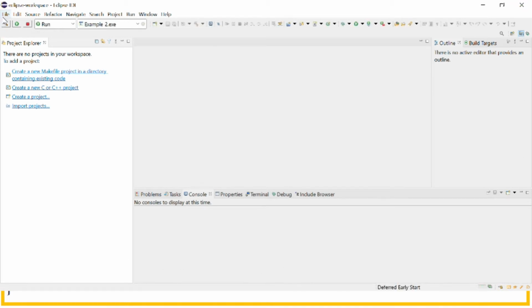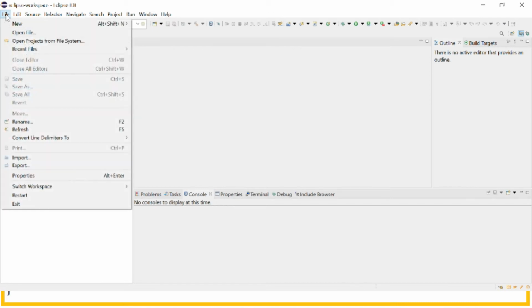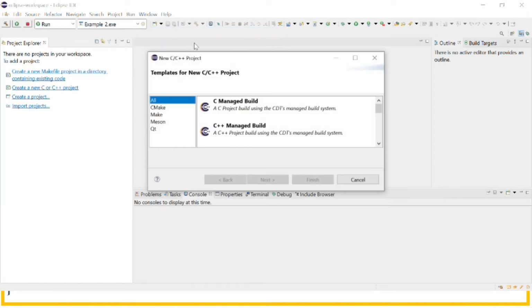So go to File, go to New, and then click on C/C++ Project. Once again, I repeat the steps. Go to File, go to New, and C/C++ Project. So click on C/C++ Project. When you click on it, it will take you to a template window where you want to select C++ Managed Build. So which one do you want to select? You want to select C++ Managed Build. Just click once and click Next.